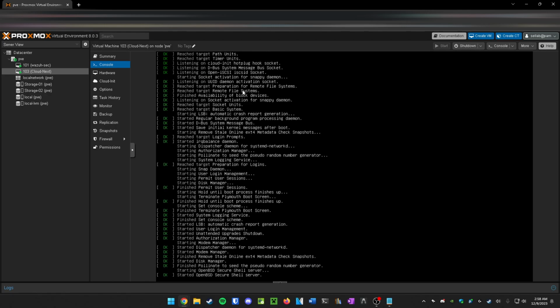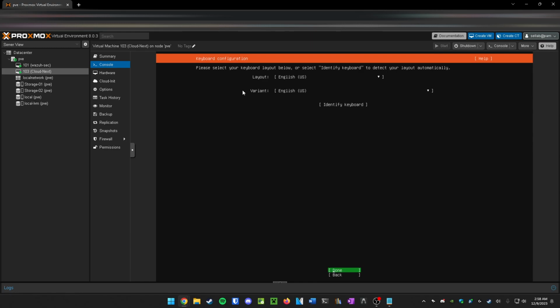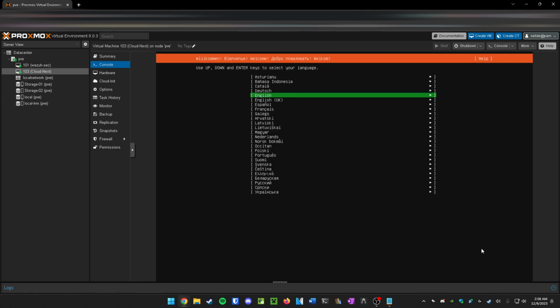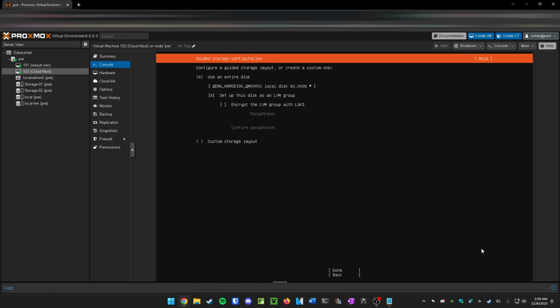Now start the virtual machine and proceed with the installation of the Ubuntu server. Follow the on-screen instructions to complete the setup. Make sure to select a strong password and, if needed, configure your network settings.